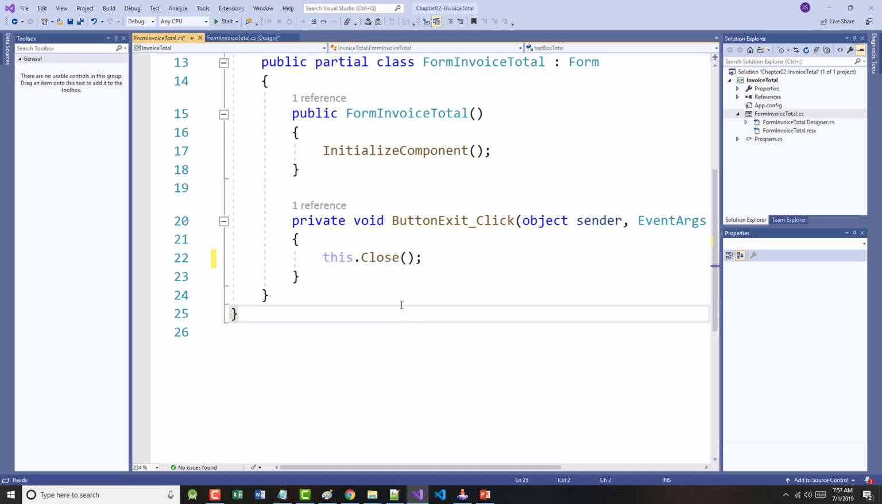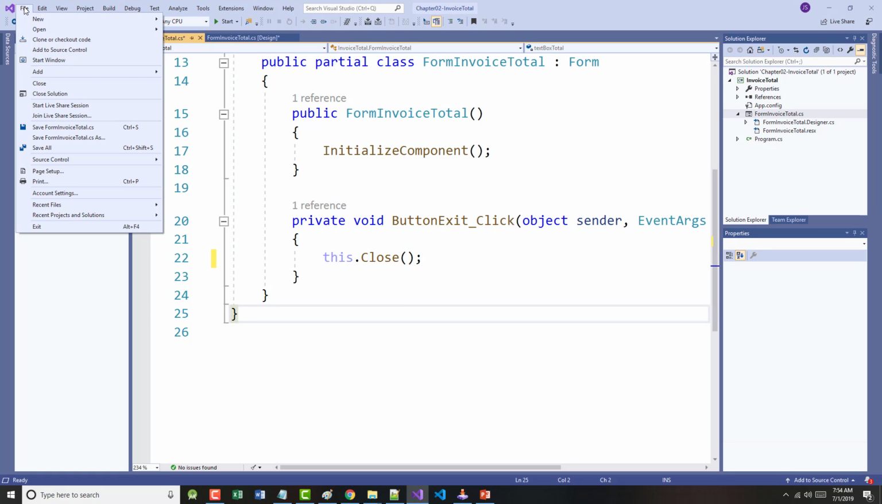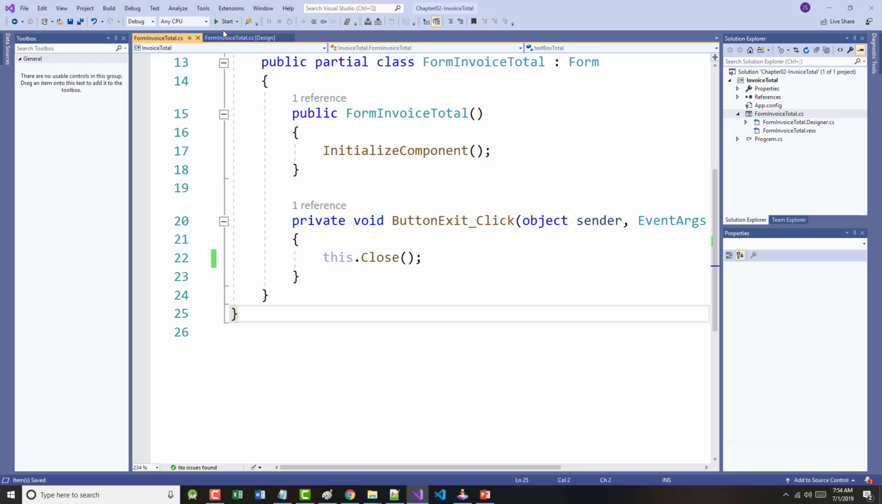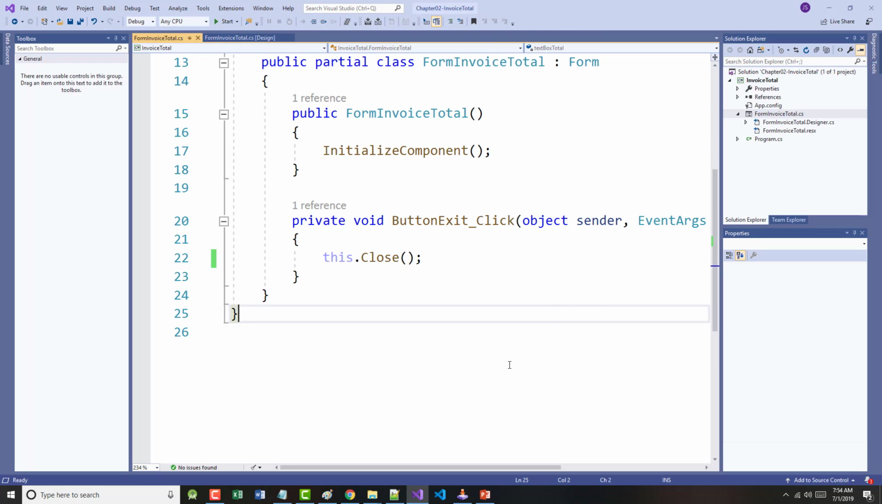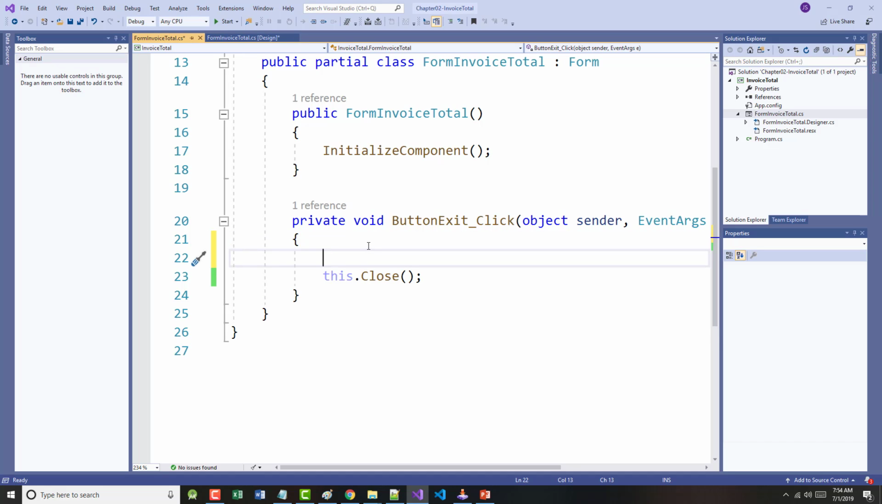Okay, now it's much easier to show you what this does than it is to explain it. I'm going to do a file, save all, and I'm going to run the program again. And now, for the first time, because we added this code right here, notice what happens when I click the exit button. All right? The program stops running. That's a little extreme. What if I clicked the exit button and didn't mean to? Doesn't matter. The program still ends. Well, I'm going to show you something. This is not in the book yet, but I'm going to leave that line in there, but I'm going to put in some of my own code.